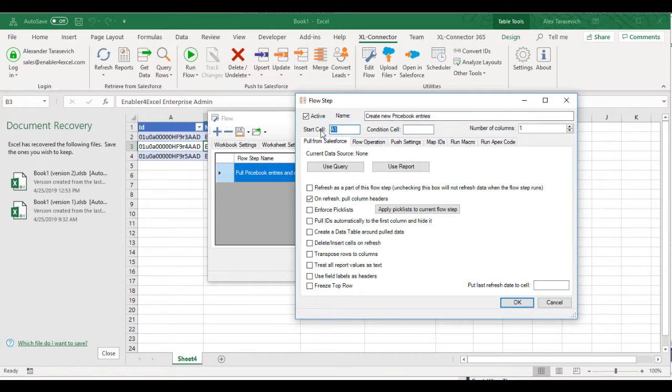The start cell remains at A1, just like in the first step. I'll need to click into the start cell box and then click out of it for Excel Connector to recalculate the number of columns in the data. This is required for it to know how many columns to work with.